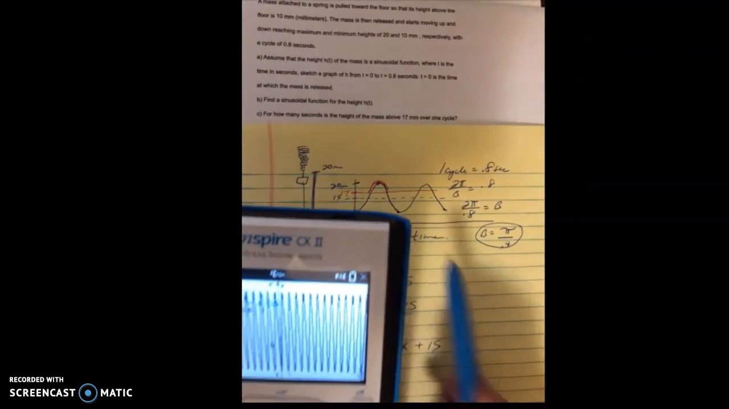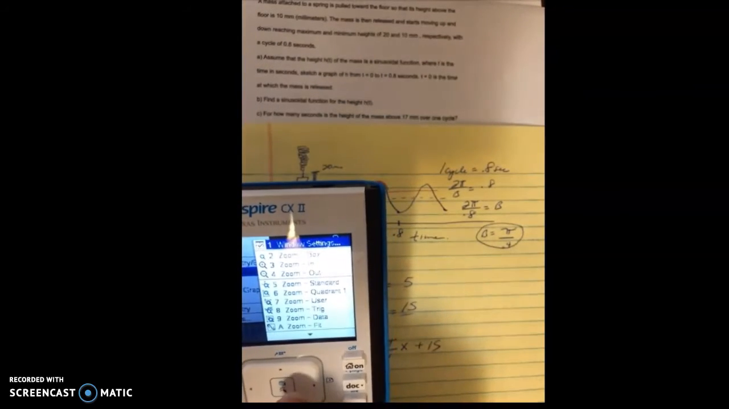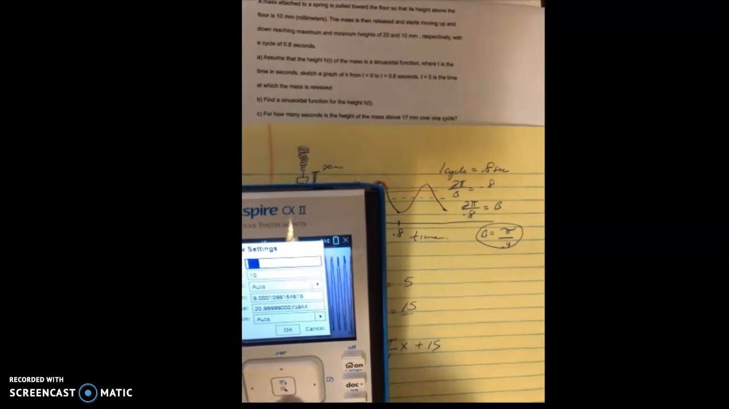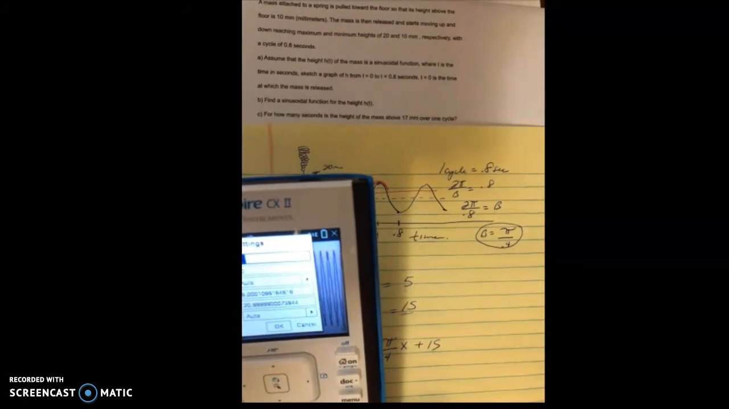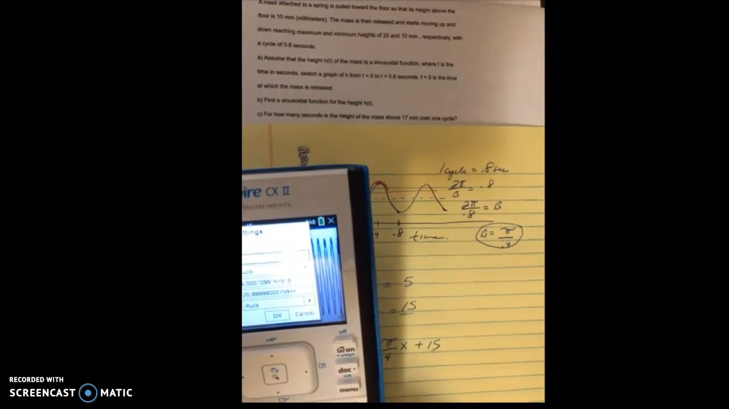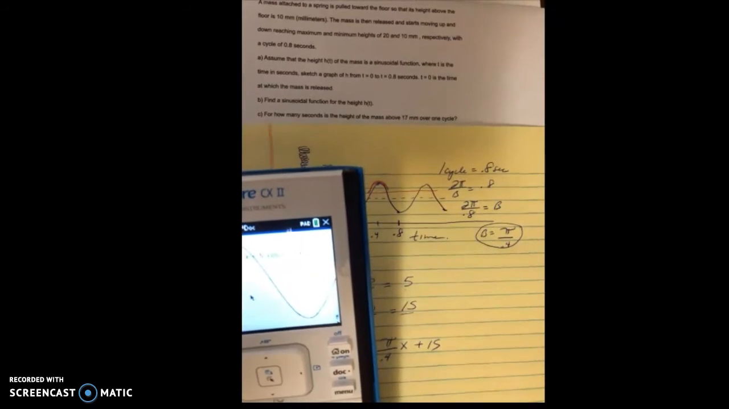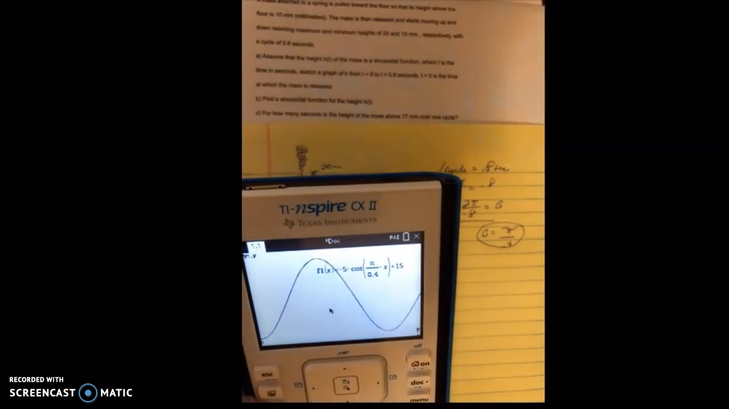So let's change our window settings so that we can see it. Let's not go negative 10. That doesn't make any sense. It started at 0 seconds. Let's just go to 1 second because I don't need to know what's going on the rest of the time. There it is for just 1 second. Can you all see that?